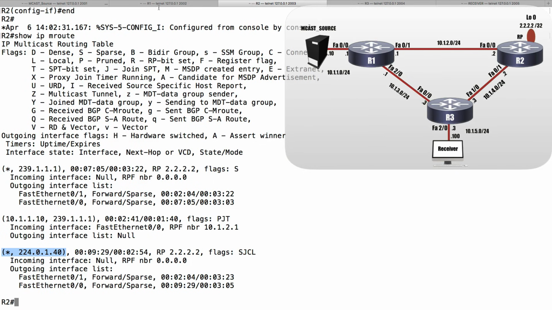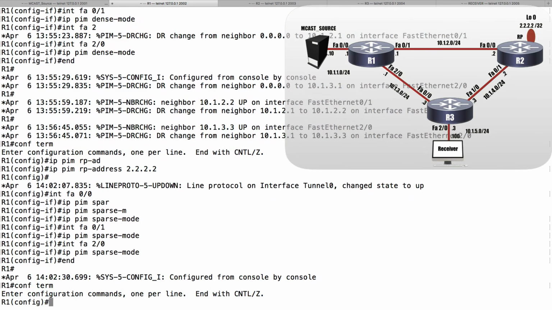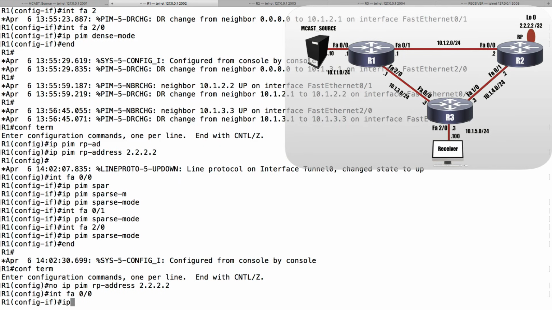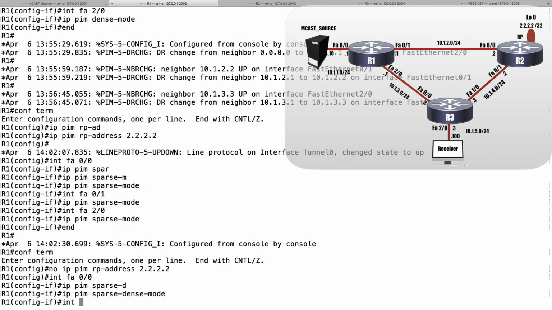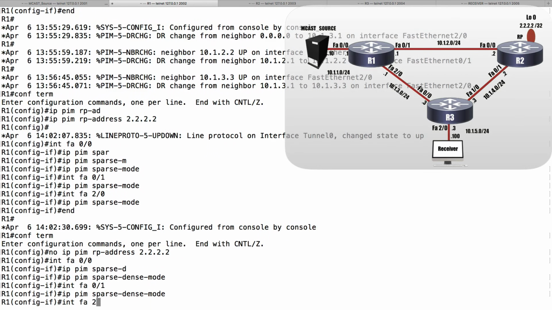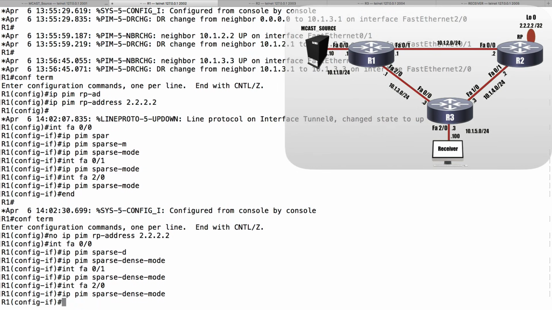Let's start on router R1. Let's say that we want to get rid of our statically configured PIM RP address. I'll say no IP PIM RP address 2.2.2.2. And let's go into interface Fast Ethernet 0/0, and let's say that our PIM mode is sparse dense mode. Same thing for Fast Ethernet 0/1, sparse dense mode, and for Fast Ethernet 2/0, sparse dense mode.